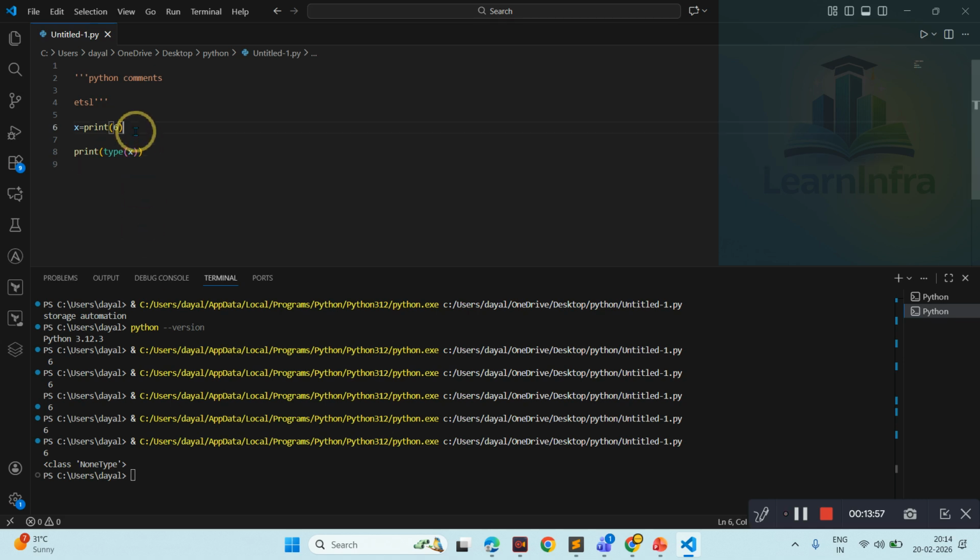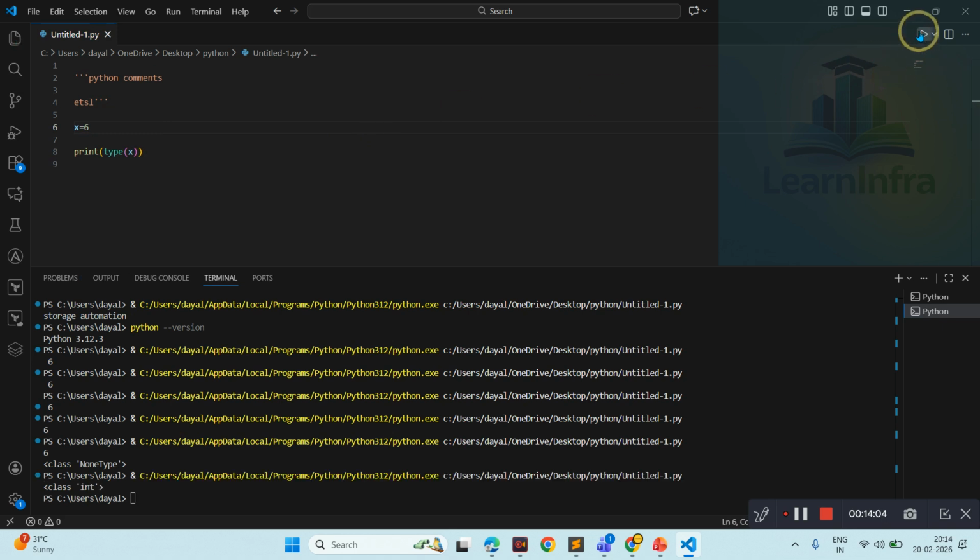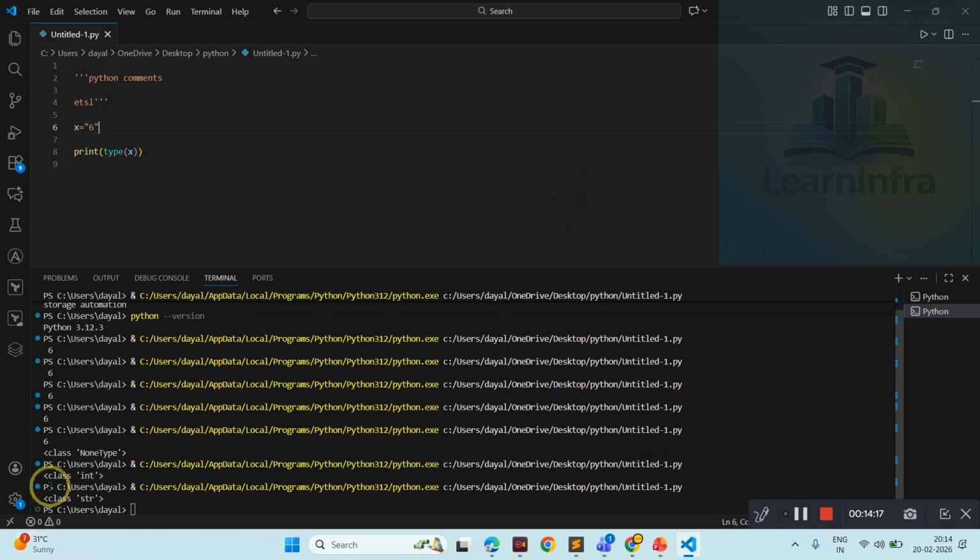But if you give print 6 and now check this, it will be an integer only. You can see this is an integer. That one was None because we used the print function on it, but this is an integer. And now if you use this, it will be a string. You can see it is a string.